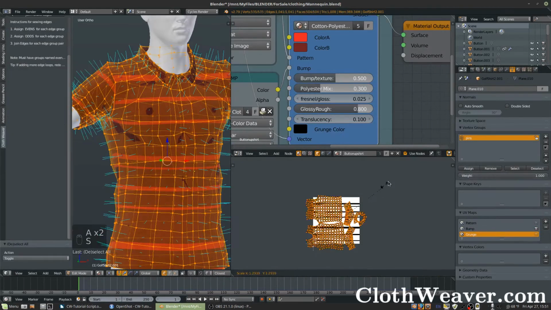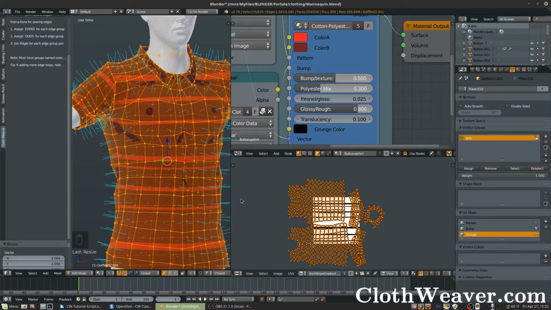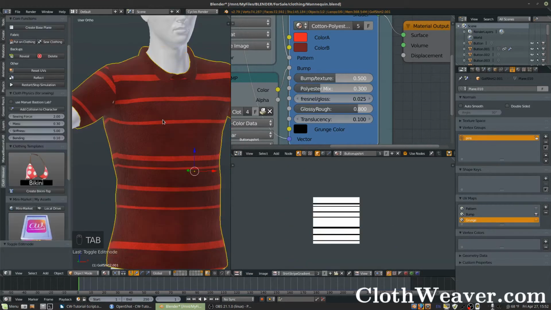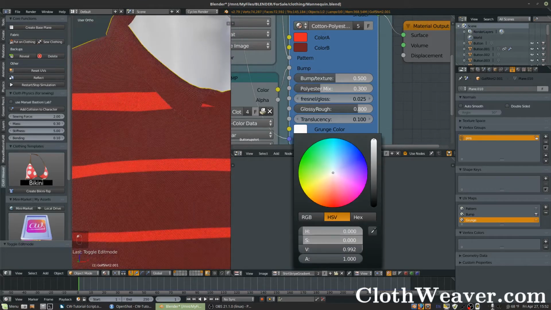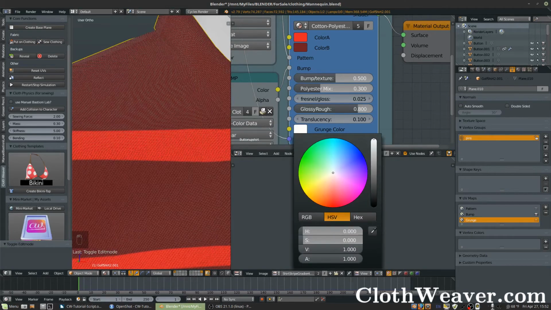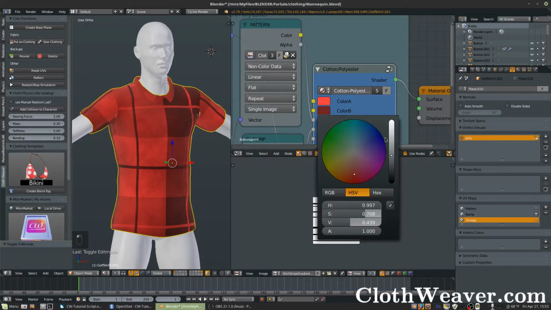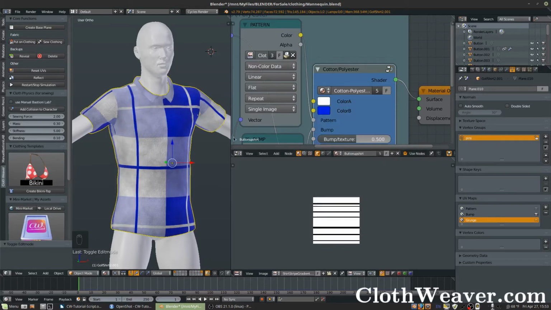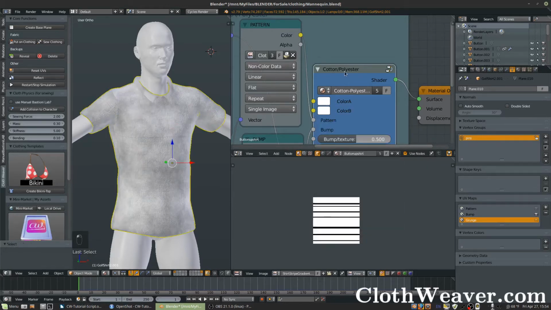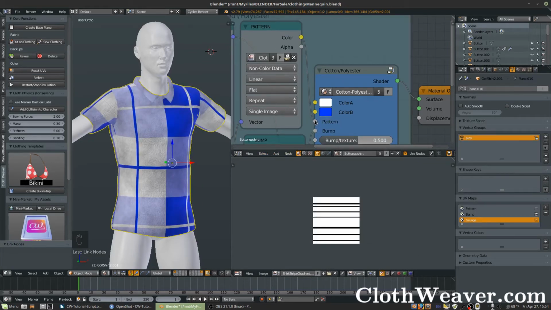Grunge adds variance and character to the clothing, or you could perceive it as dirt. Either way, no clothing is perfectly one shade. Turning the grunge up to a white will remove it, and all the way down will add it. The pattern will switch between two colors. Unlinking the pattern node will only use color A.